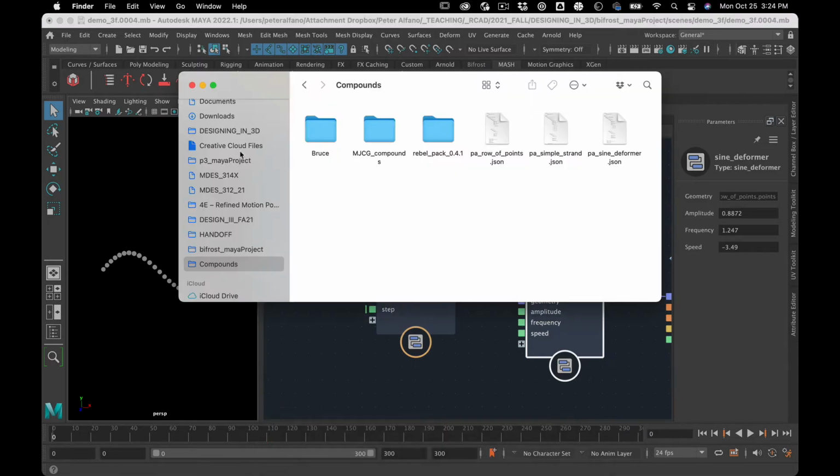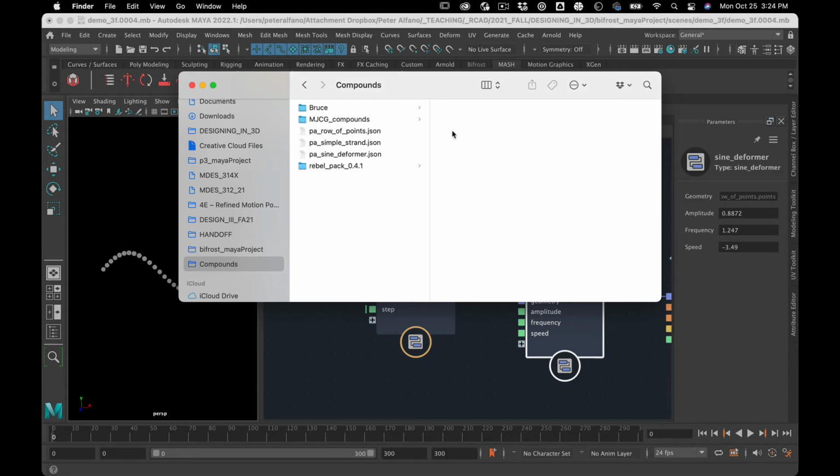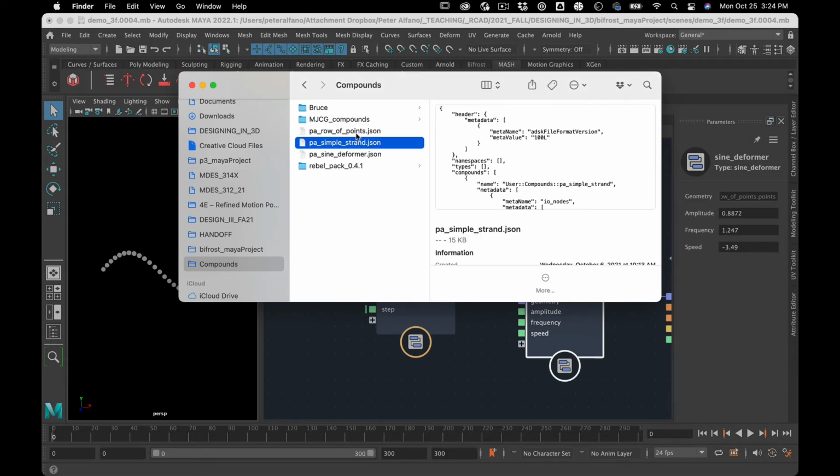And now, if I go to that folder, which is Users, your username, Autodesk, Bifrost compounds, and like I said, if it wasn't there, once you publish a compound, it will create it. So now in that folder, I see the ones I just made, simple strand and row of points.